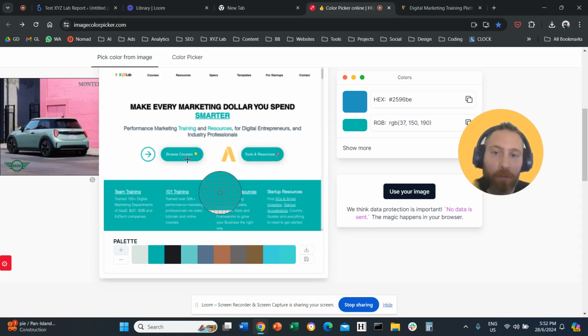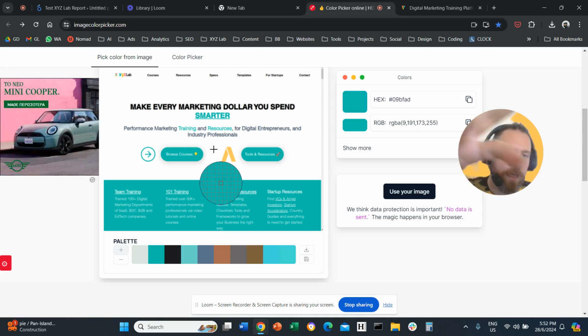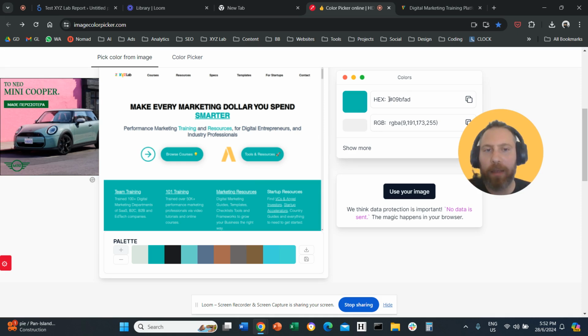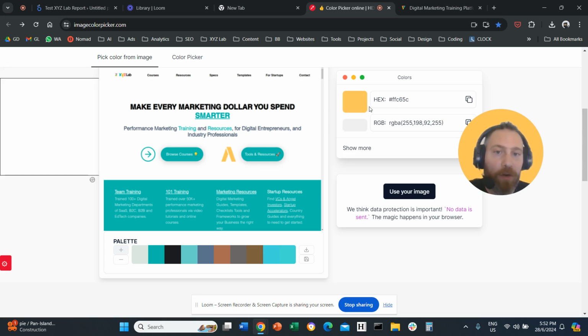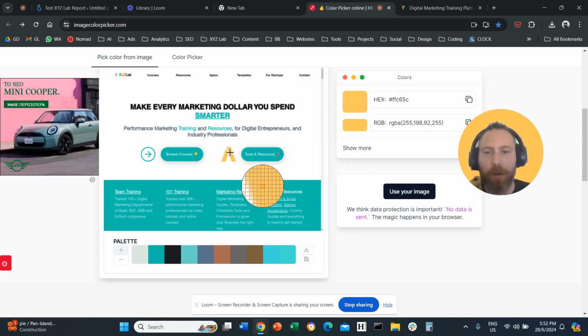And now I can hover. I can hover over this button, for example, and you can see right above my head here, the color code. So the hex color code and the RGB color code, depending on what you want to use. And if I want the color code of anything else, all I have to do is to just hover my mouse, let's say over this element here, and then click on it. And then you're going to see the color code of this element.